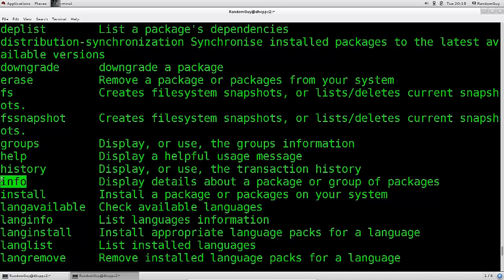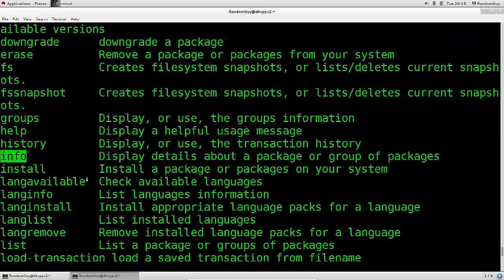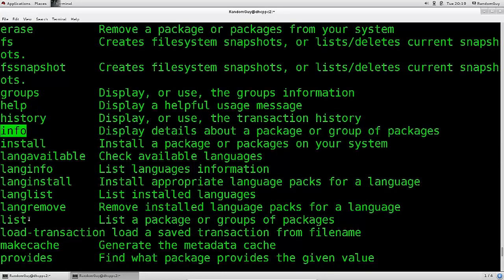You also have info. It displays details about a package or a group of packages. So you can learn a bit more through yum about a package from the repositories, which is very nice to see if it actually suits your purpose. Now list actually lists a package or a group of packages, practically equivalent to search, but list does everything, so perhaps not the best of things. I generally don't use list, I use search.